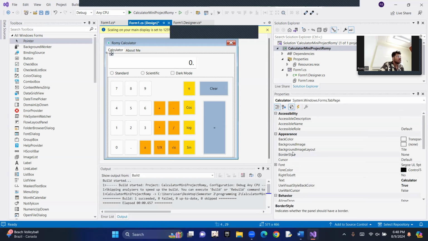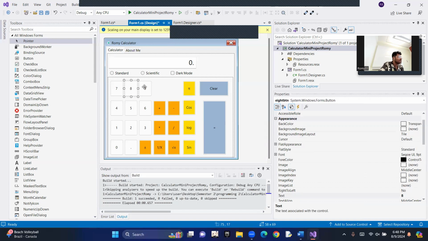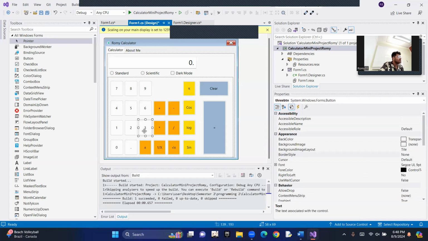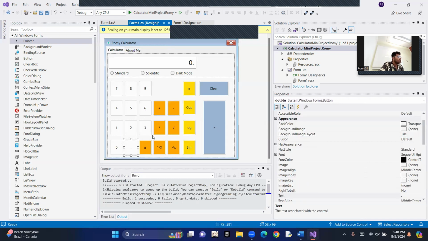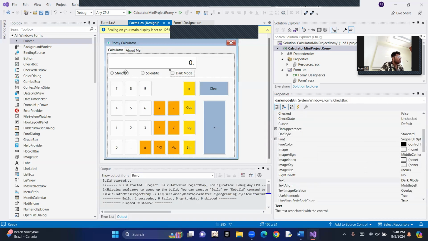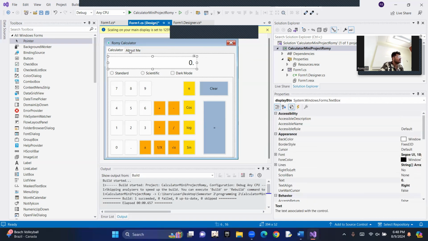So this is basically it. This is how I did everything. I renamed every button except for a few. I missed the naming and started coding first, so I couldn't rename them later on. So these are the buttons here: 2 button, 1 button, 0 button, dot button, plus, minus, reciprocal, sin, log, divide, star, plus, minus. This cos button I could rename to cos button. Pi button, clear, equal to scientific button, dark mode button, standard button, and display button.